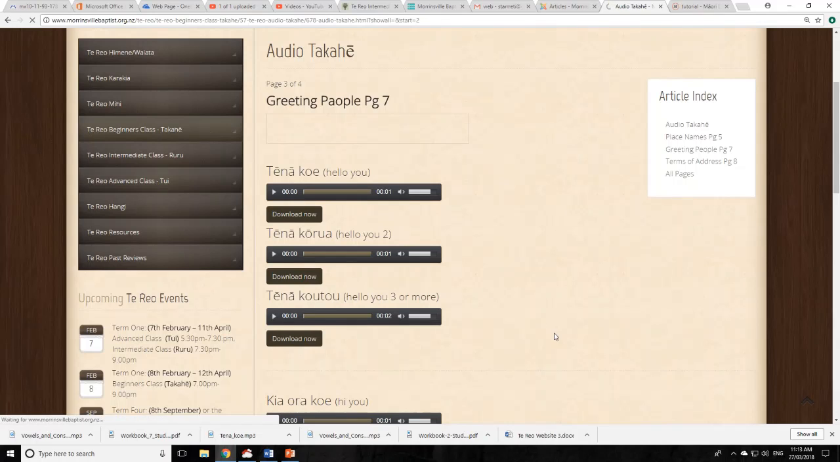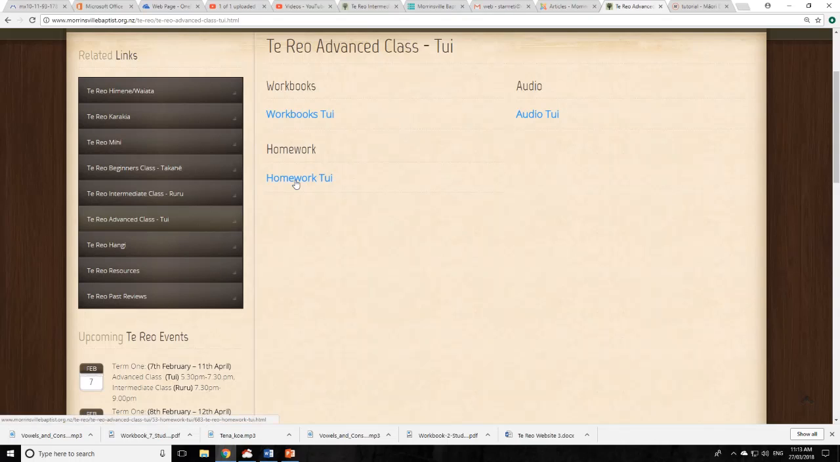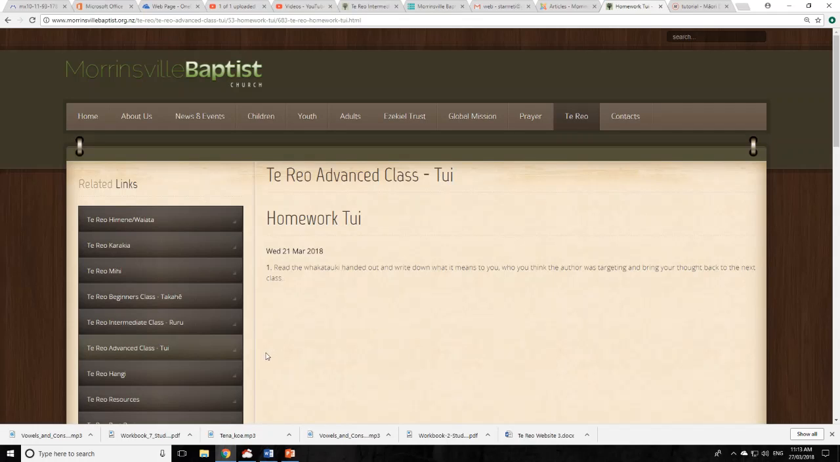So we'll head back over to the TUI folder, and right at the bottom is the homework for the TUI class. And so you simply click on that, and there will be updates every week on what the homework's going to be. That's just for those ones like me that put the paper in their pocket and the next minute they wash it with their clothes.